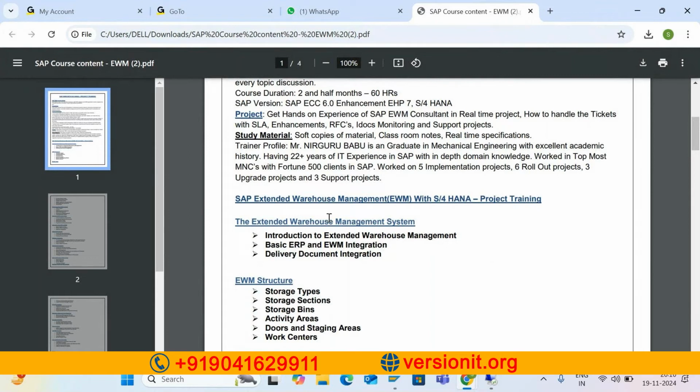So then, these are all the topics, team. The initial topics are: I am going to give you some introduction on what exactly Extended Warehouse Management is and how it supports very large volume warehouses to perform various activities of inbound, outbound, and internal transfers within a warehouse.